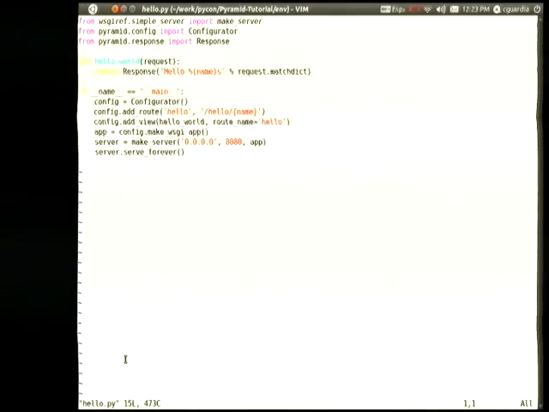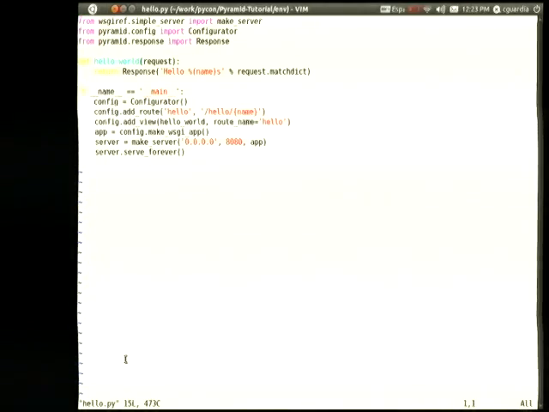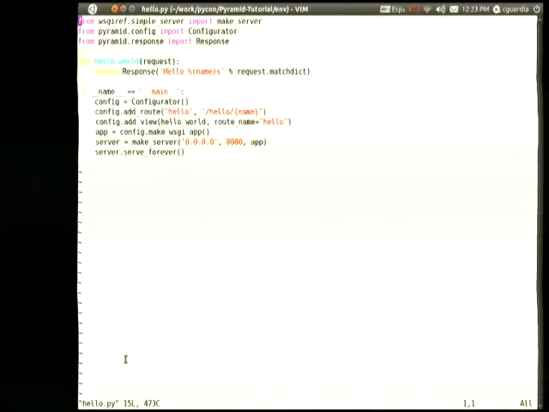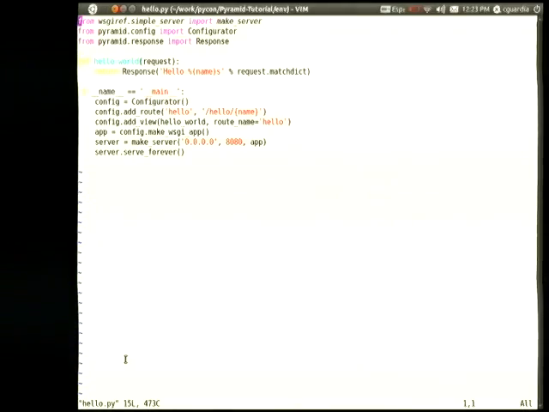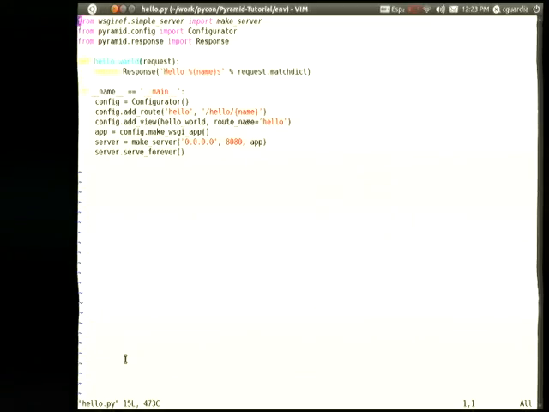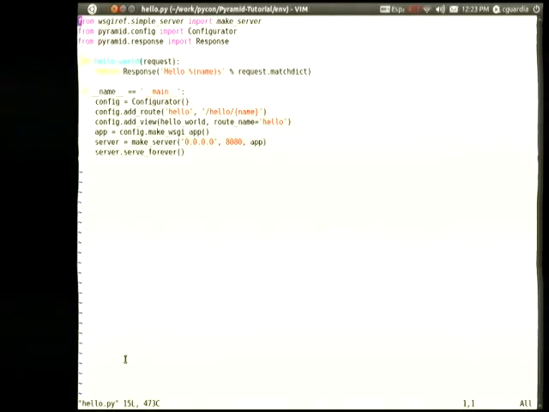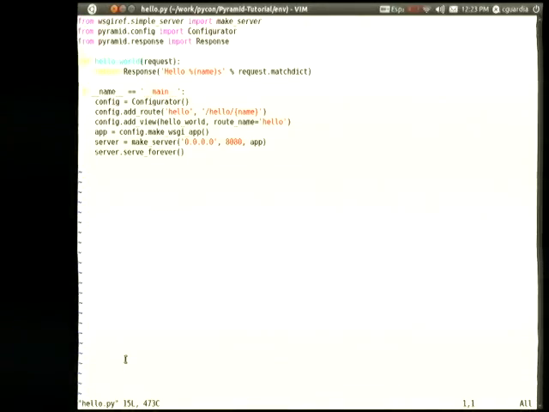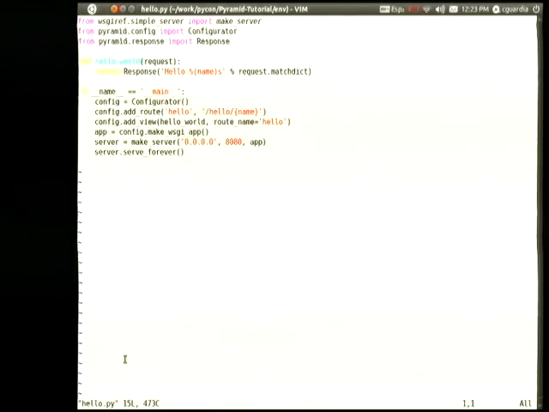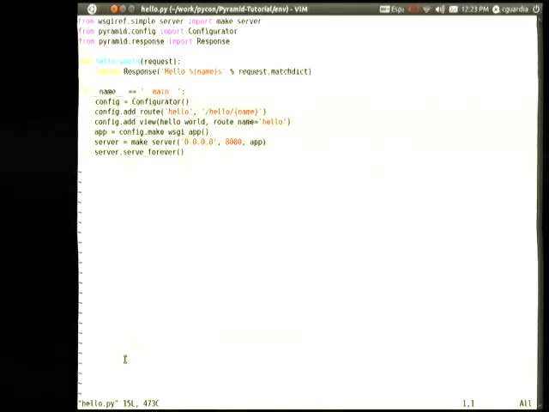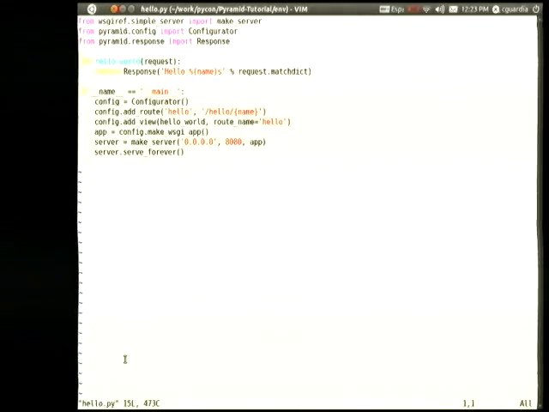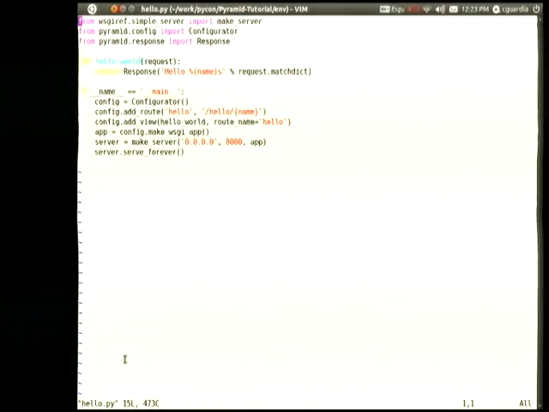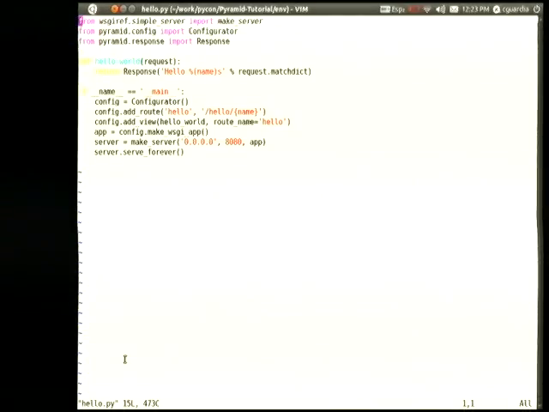So how does the match dict thing get populated? When you run the code, we put the name equals main thing so we can run it directly with Python like we did, Python hello.py. And then we create a configurator object. And Pyramid allows us to define routes in pretty much the same way as other frameworks, using a pattern, regular expression, for defining the route structure.